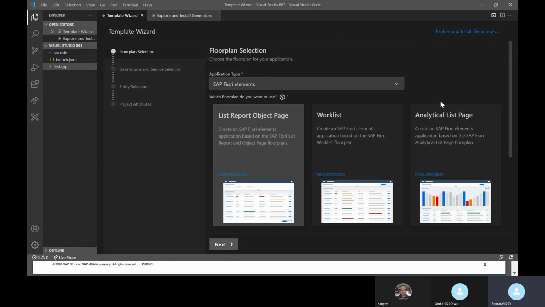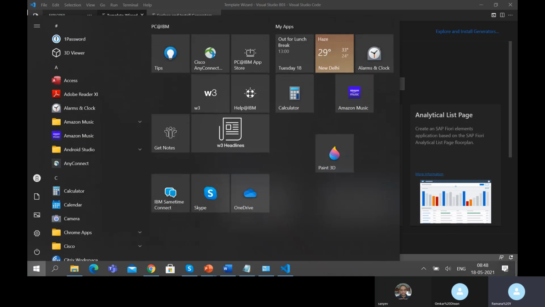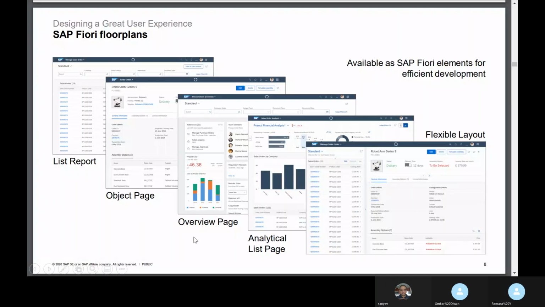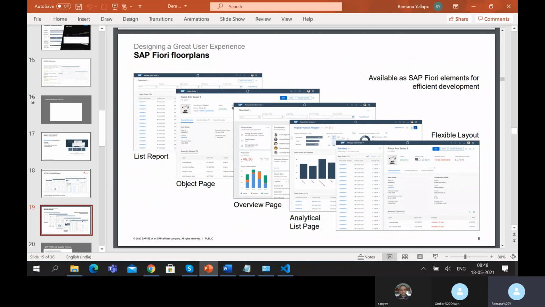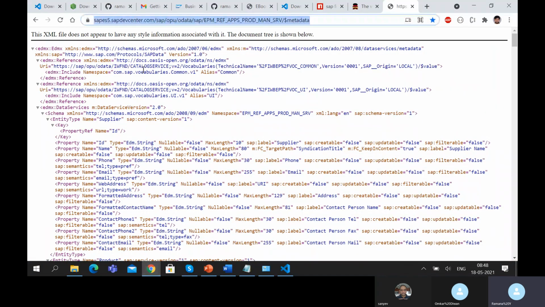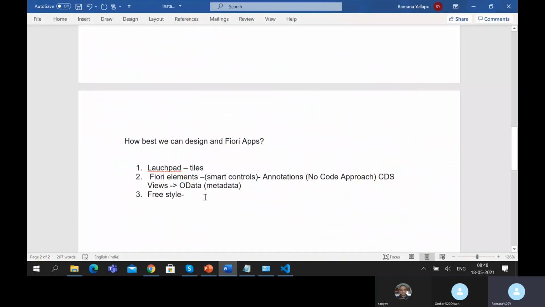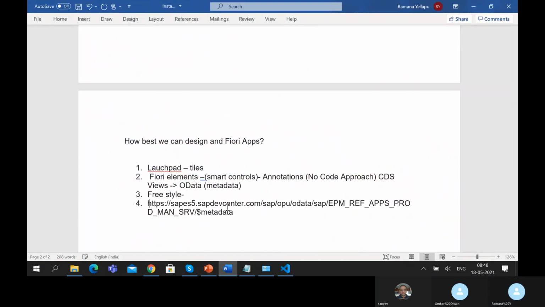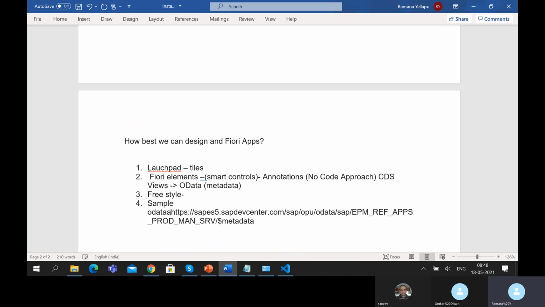I'll show you that you can select any of these templates. For these services, I'll give you a service. This is one sample OData service, and I'll share this sample OData service. Before that, this is the no code approach where we use metadata to do it.